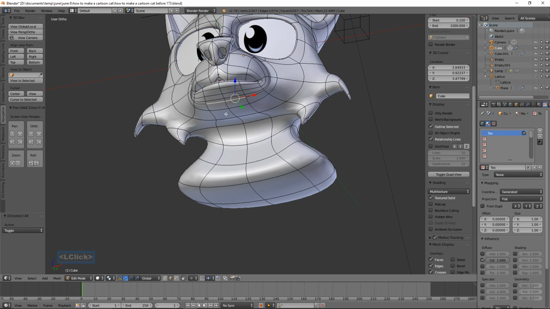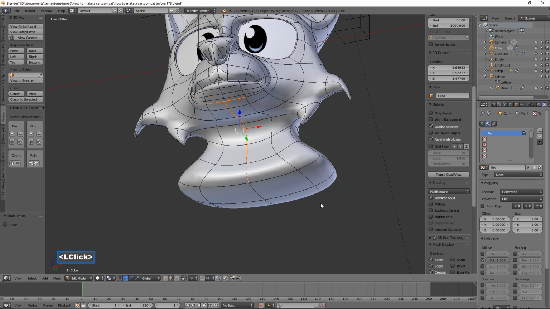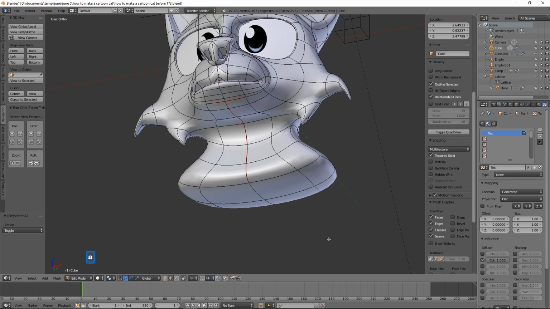click here. I'm going to hold shift, click here. I'm going to hold control, click here. Then while holding control, press E. This brings up our edges menu. I'm then going to select mark seam. I'm then going to press A to deselect.